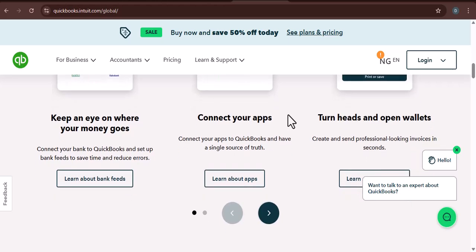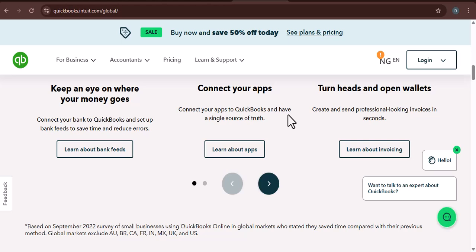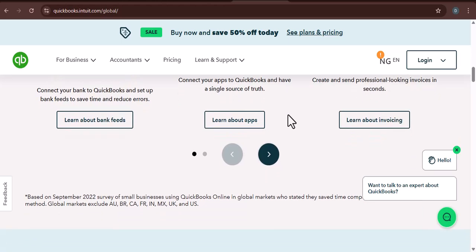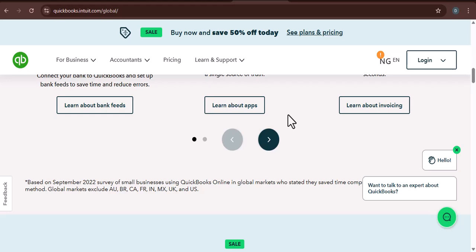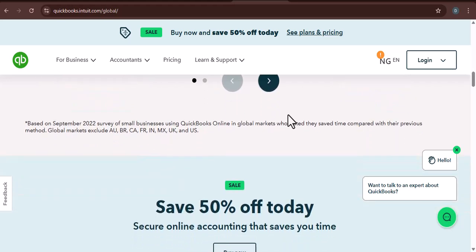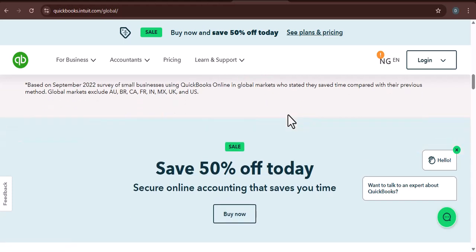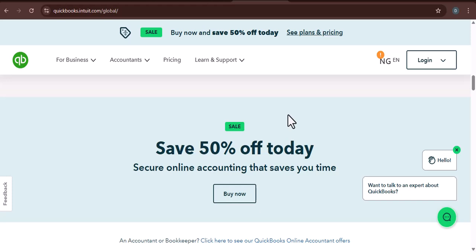Let's be real, the last thing you need is your accounting software adding to your stress. You're trying to simplify, not complicate. You're trying to gain control, not lose it. So, today we're diving deep into the heart of this question. How many bank accounts can you actually add to QuickBooks Online? And more importantly, how do you make sure you're doing it right?